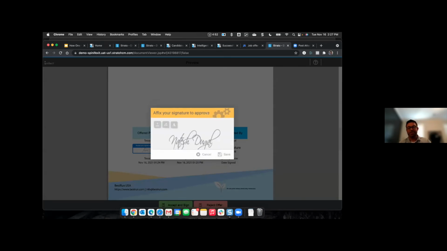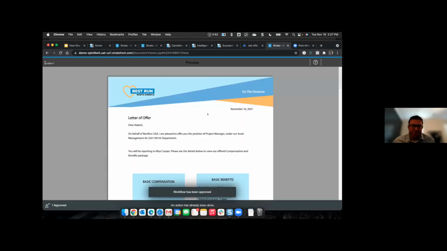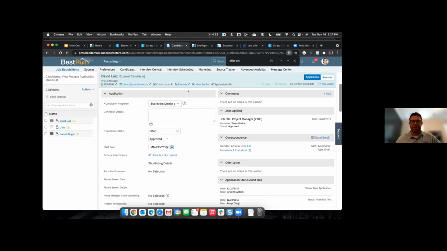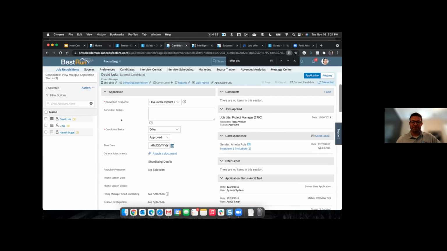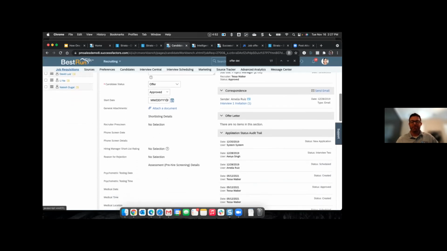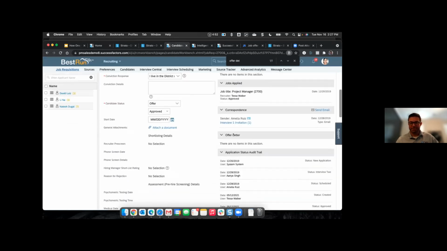And not only is it good, this workflow is set up to actually change his status in recruiting and also store it back into his profile. So obviously we've run a few of these in the past. If we're back in his recruiting profile, we can see here, there's offer letters.